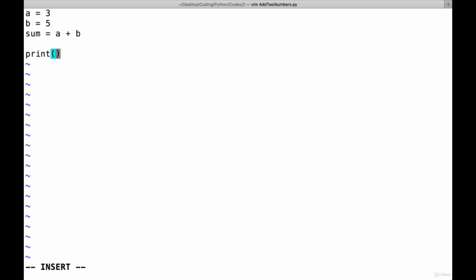Now, in the last video, we printed something that was written. If I have to print something actually written as it is, I use double quotes. So if I use double quotes and say hello world, this will actually print hello world in the terminal. But if I want to print a variable, I just write sum and it prints the variable.